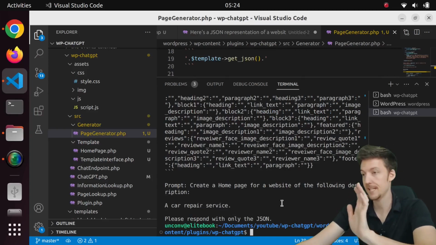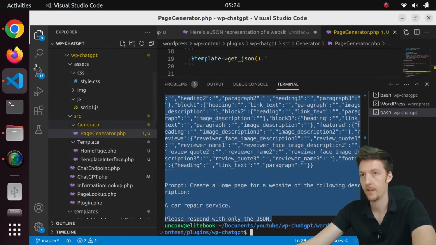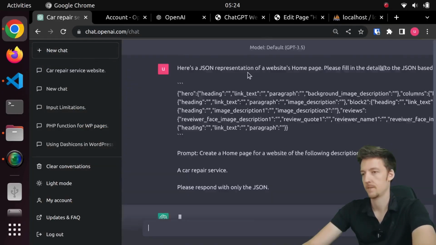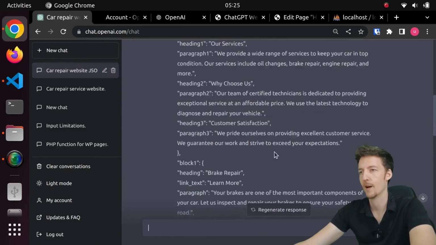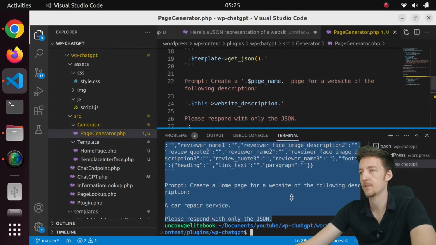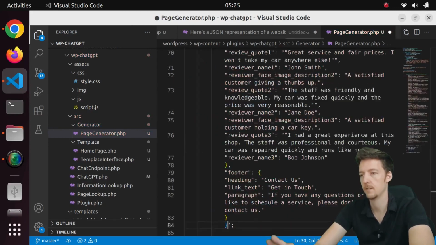So let's do this. Let's just take this prompt here and put it to ChatGPT manually for now. And then let's see what kind of page we can generate from this. Okay, so here we have now a page. So let's copy this and let's put it here. Let's not take anything from ChatGPT. Let's just say result is this.